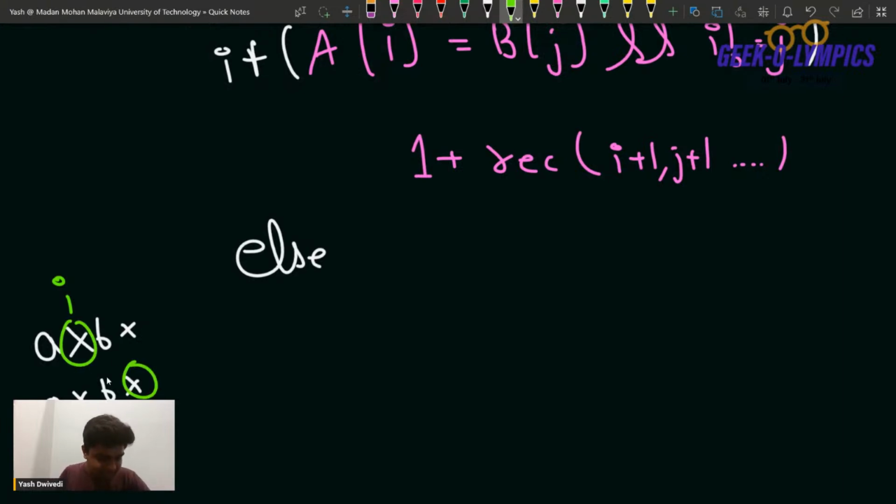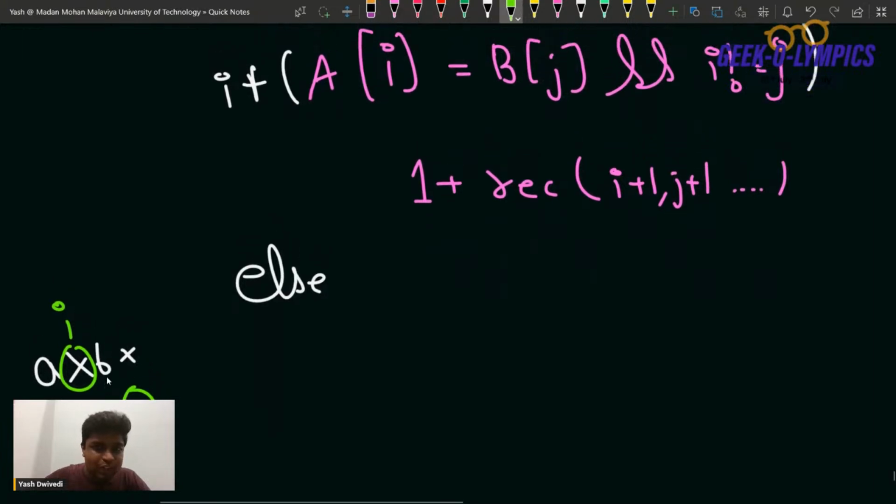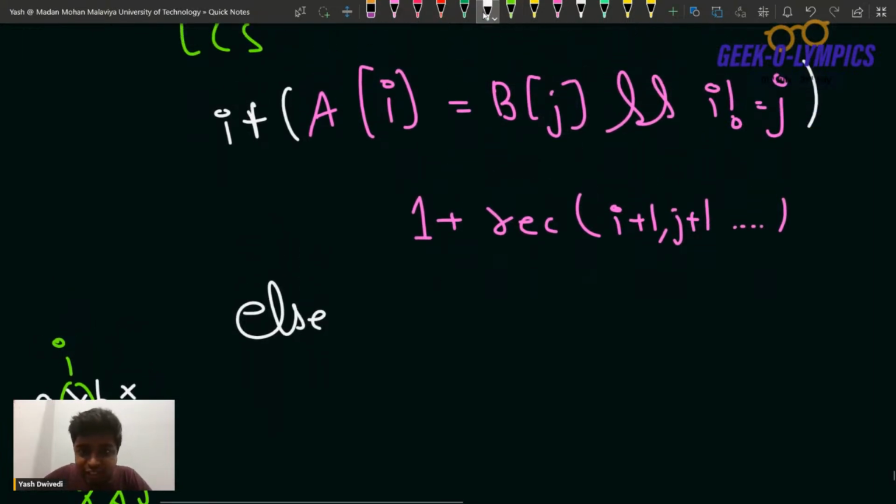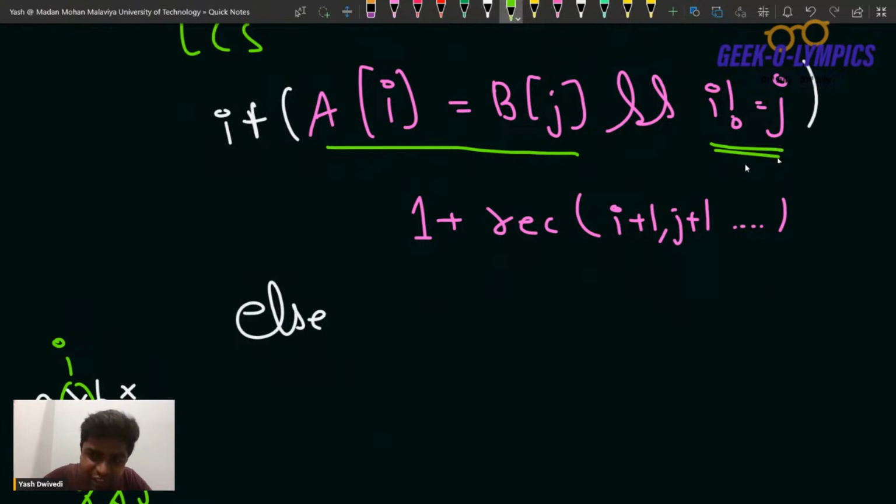So basically, I think both are different. No, the logic is used the same. The logic of LCS is used here also. Only a little bit of difference is there: in LCS you only check if the ith and jth are the same. You don't check if the indexes are different. Here you have to check that the indexes are different because a and b are the same strings.